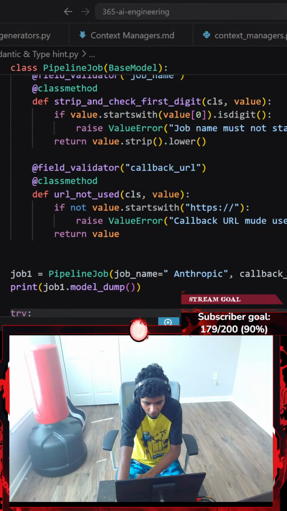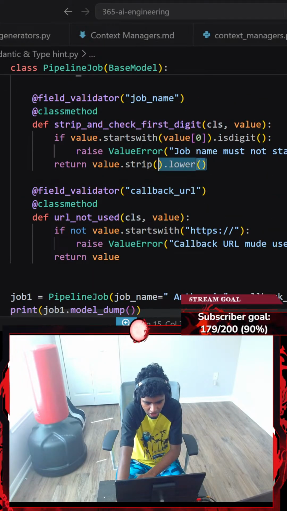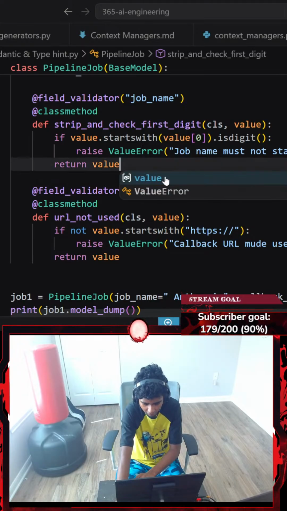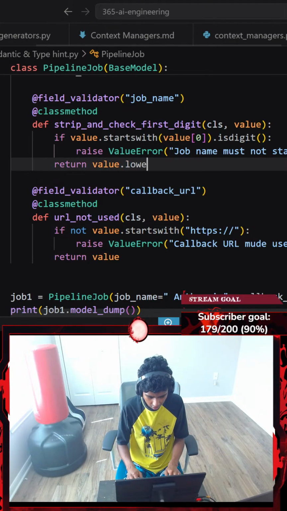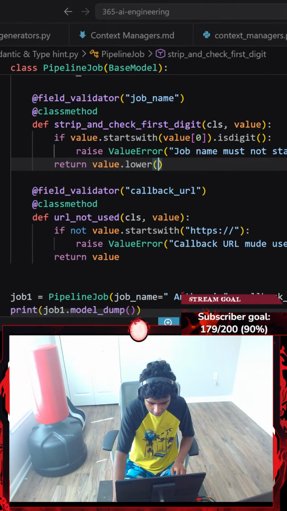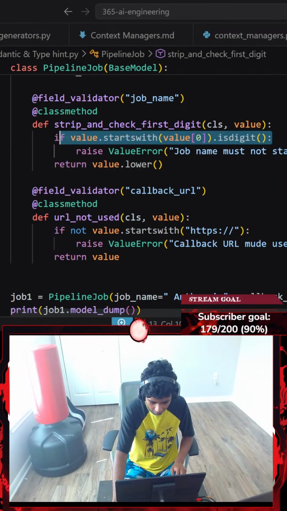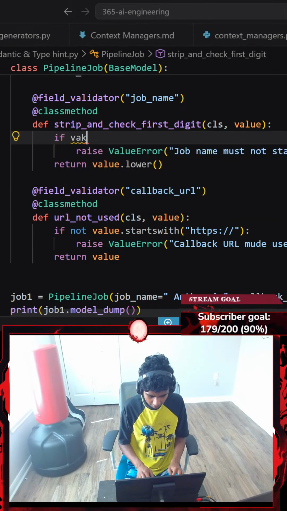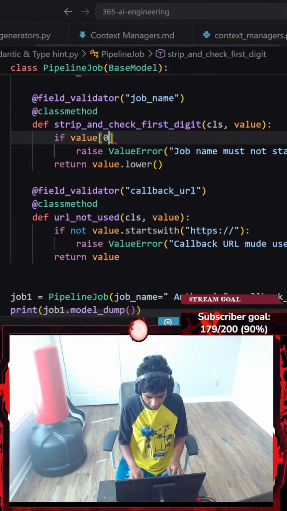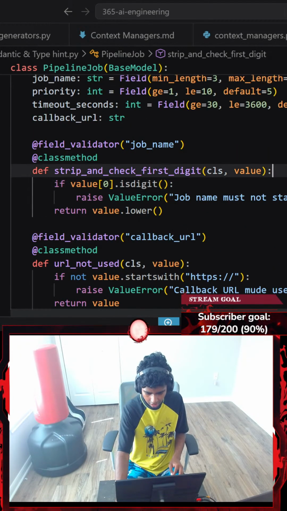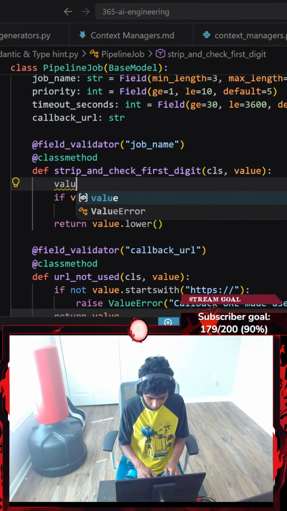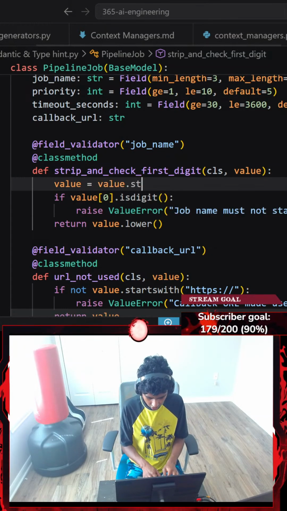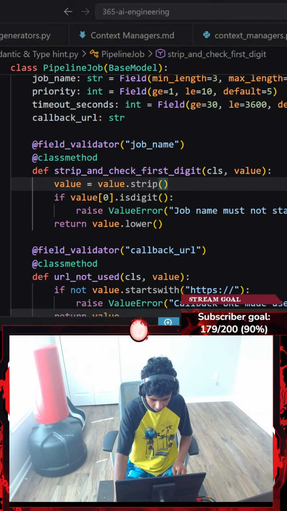Okay, so basically what we do here is that when stripping, firstly we're gonna have our value. We're just gonna lowercase our value. We're not gonna strip it. And then rather than having that if statement, I'm just gonna go with something like if my value at index of 0 is a digit, I'm gonna do that. I'm gonna go with value equals value.strip. We're gonna strip our value first.